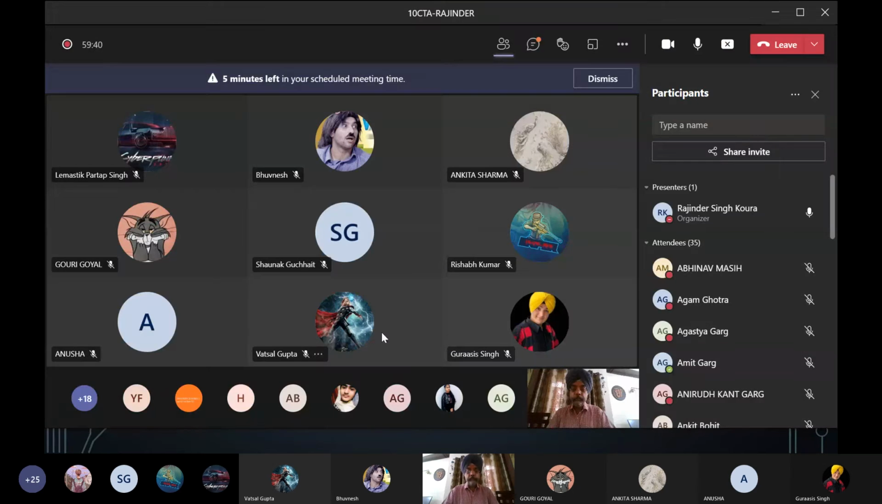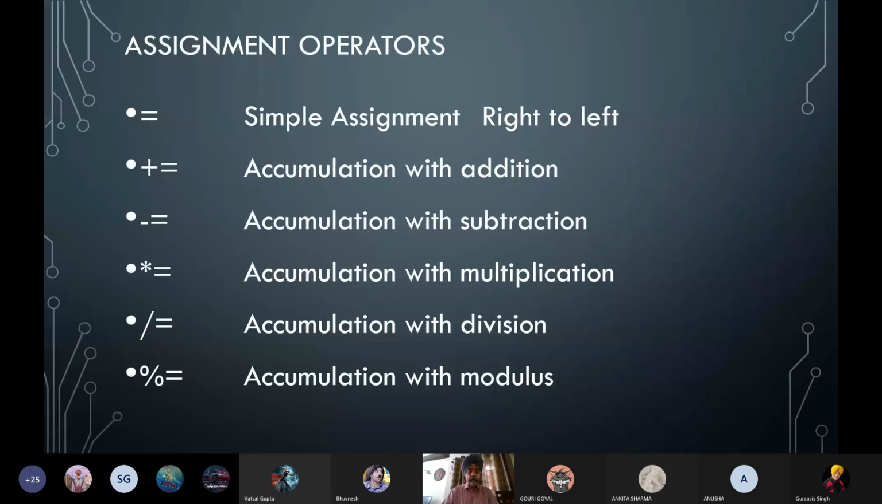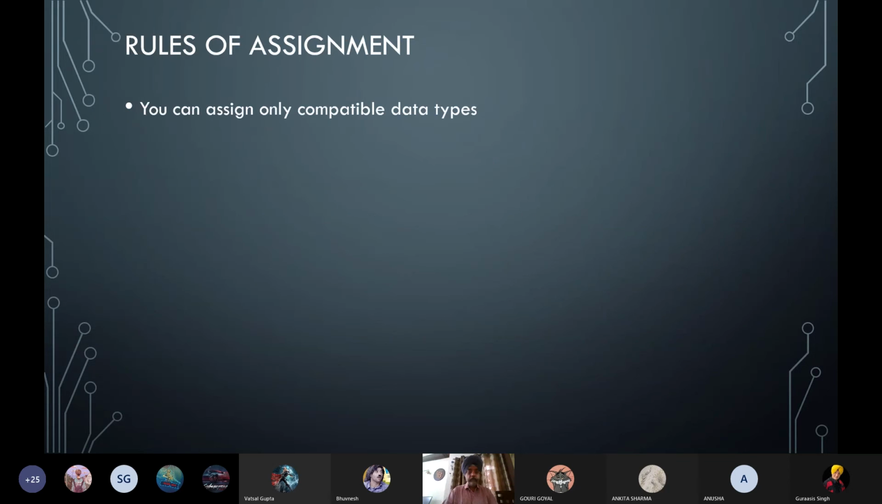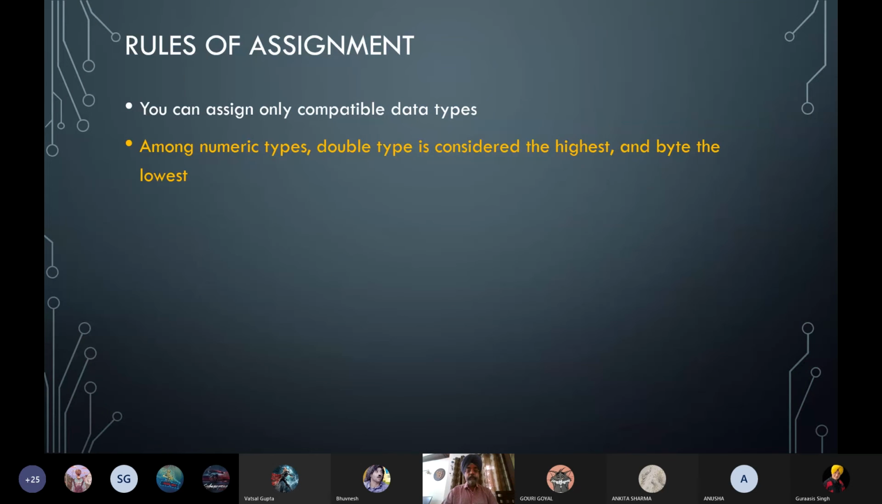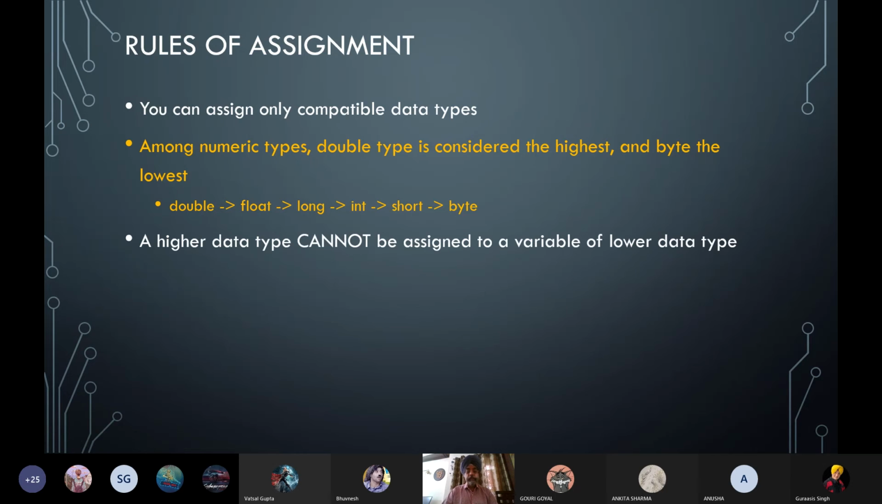And so on. The rest of the operators are the same. Now, rules of assignment. You can assign only compatible data types. That means int, float, double are the most compatible. You can store a smaller value into a larger one. This list shows that double is the largest data type, then comes float, then long, then int, then short, and then byte. A higher data type cannot be assigned to a variable of a lower data type.